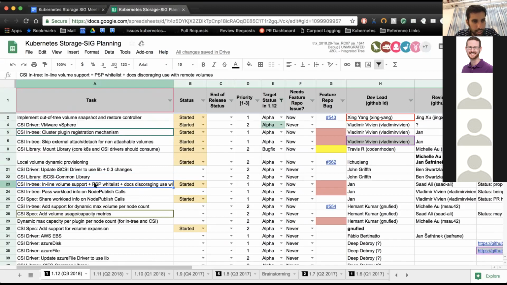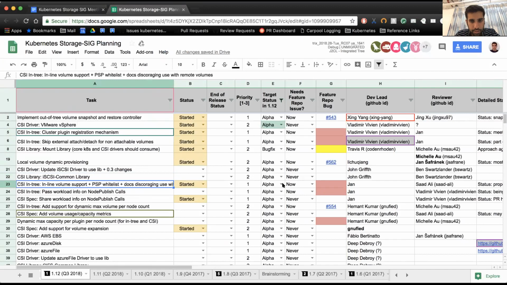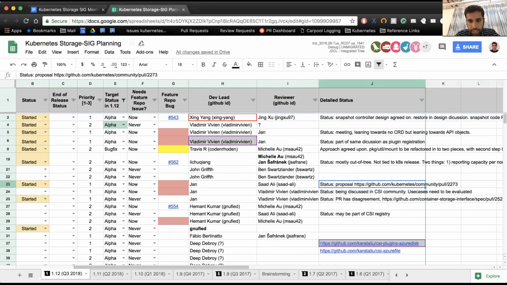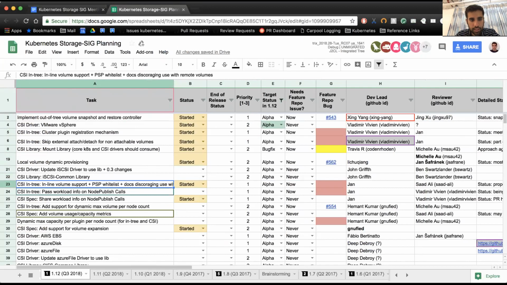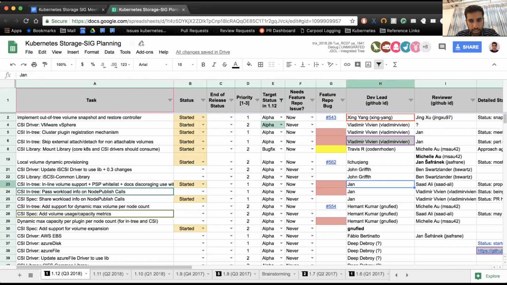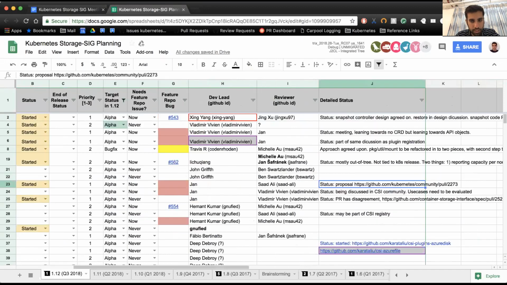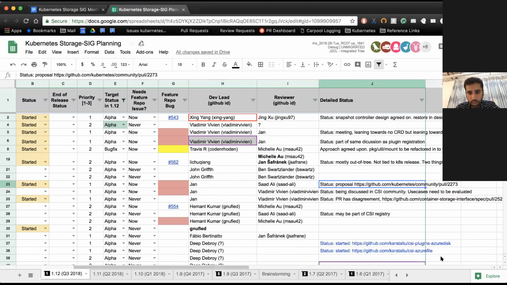Next up is inline volume support. This is a feature for CSI where CSI currently is only accessible through PV/PVC, but for ephemeral volumes, ideally we want it to be accessible through inline. But at the same time, we don't really want attachable volumes to be accessible inline. So it puts us in a weird spot, and the design here is to come up with a solution. Jan has a proposal out. Please take a look at it and provide feedback. Currently, it's outstanding, waiting feedback.